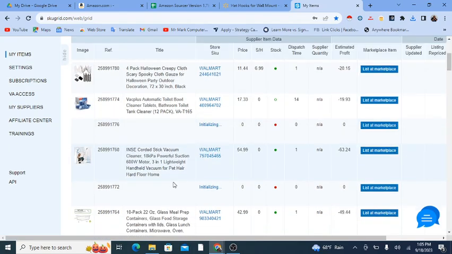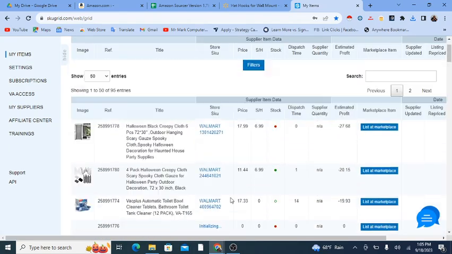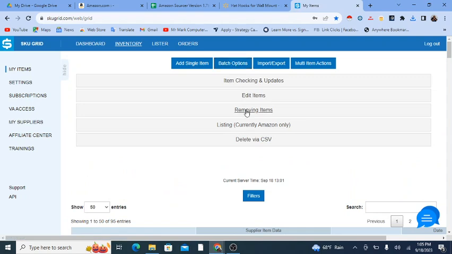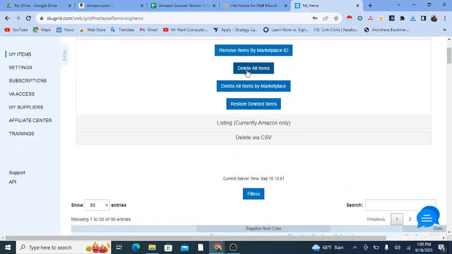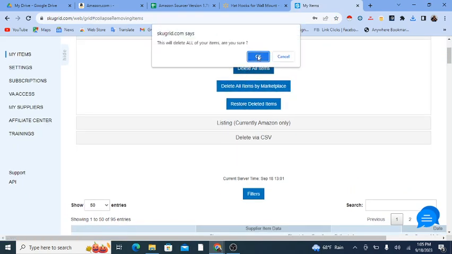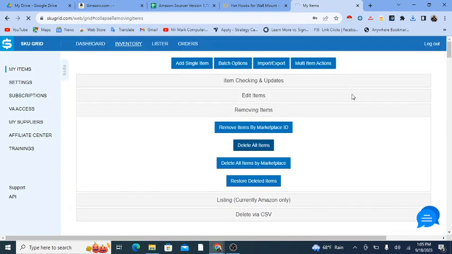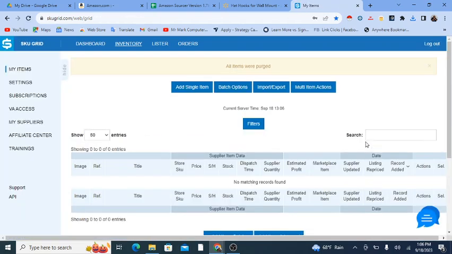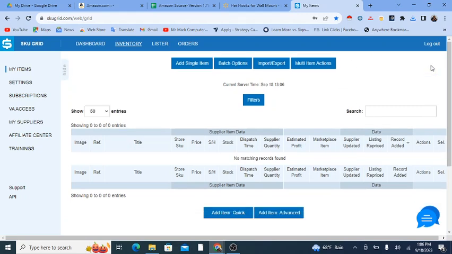The problem is I already have products in here from the first run, so I need to delete them. It's plain and simple. Go to batch options, remove items, delete all items, click OK. This will now delete all of the products from the SKUGrid system. Every single product is deleted. Now that the system is cleared, it says all items were purged. I'll just close that out.